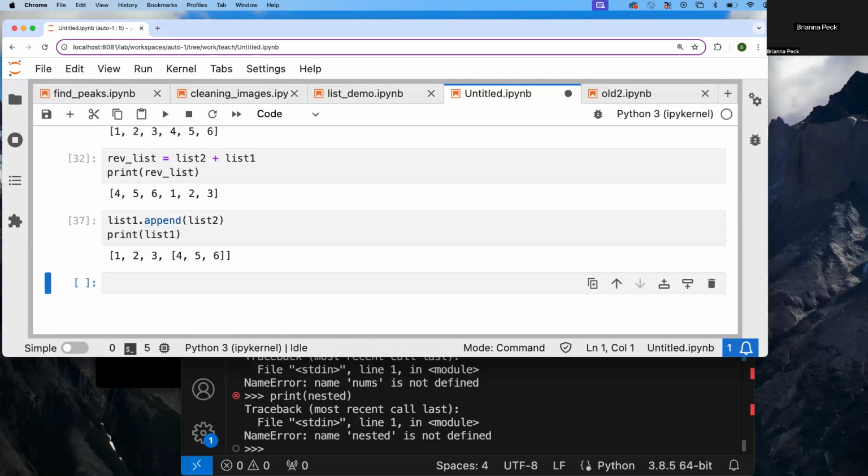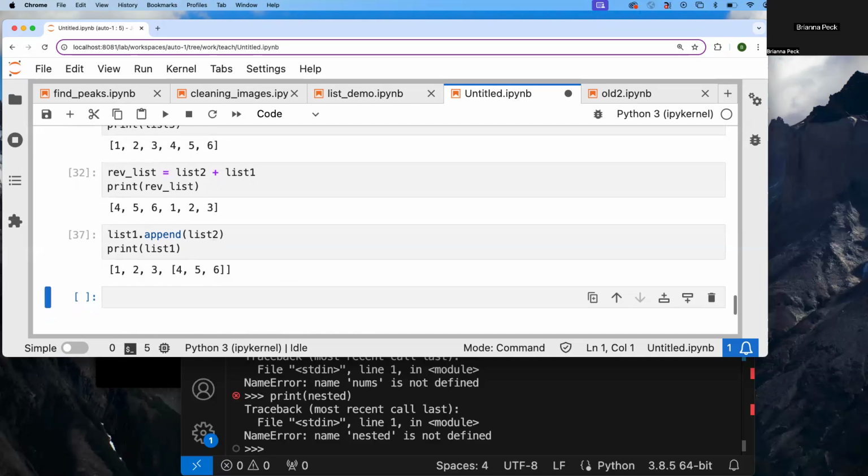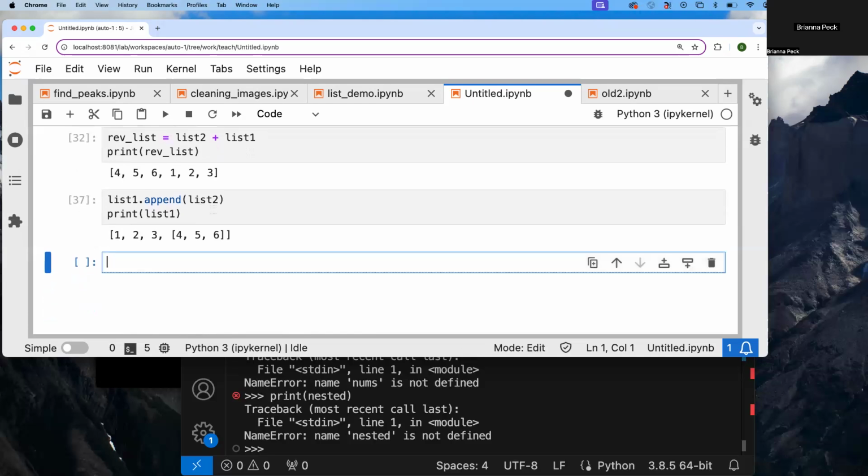Okay, so in this case, I started out with list 1, which was 1, 2, 3, all inside of square brackets. Then I appended all of list 2 as one single data chunk inside of list 1. So this is different than concatenating because you're basically nesting lists when you append, which you'll need to know for your homework. You will need to know how to work with nested lists, or at least get familiar with them. So that is one way to nest a list.